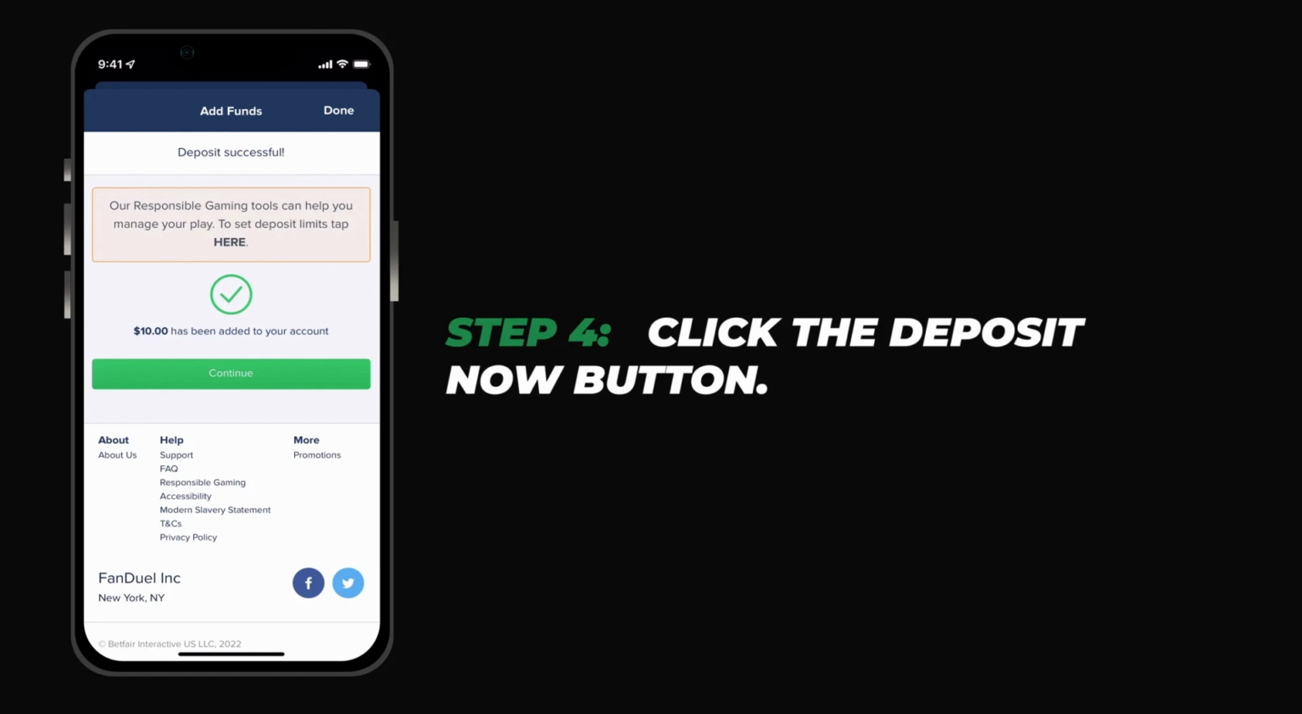Deposit a small amount of your Cash App card to ensure it works with FanDuel. Once linked, you can use your Cash App card for deposits and withdrawals on FanDuel.